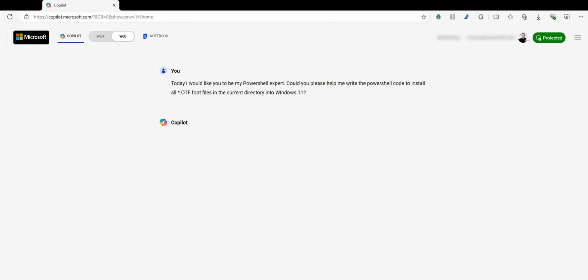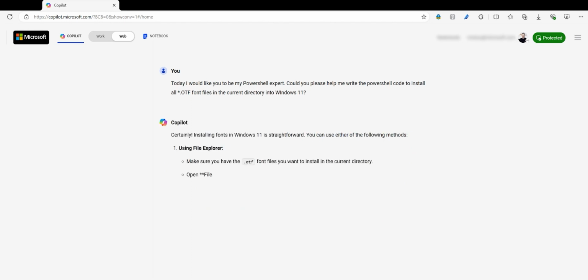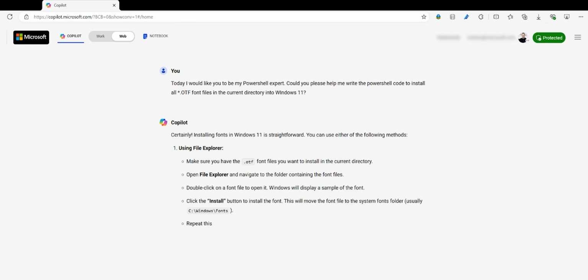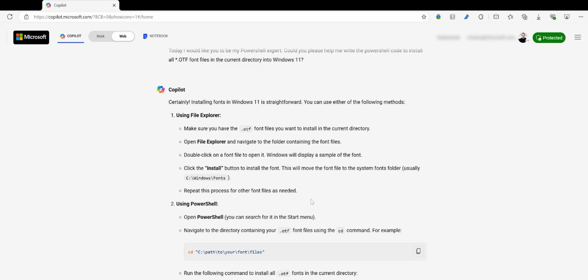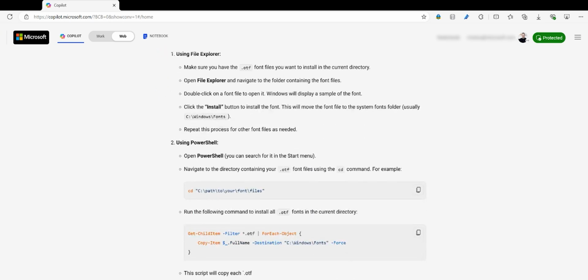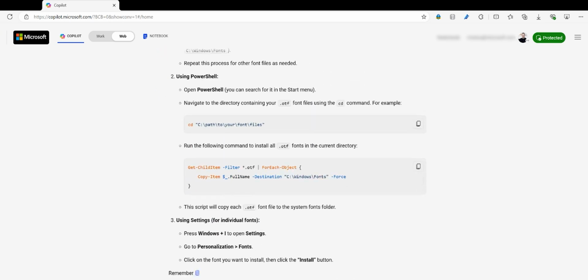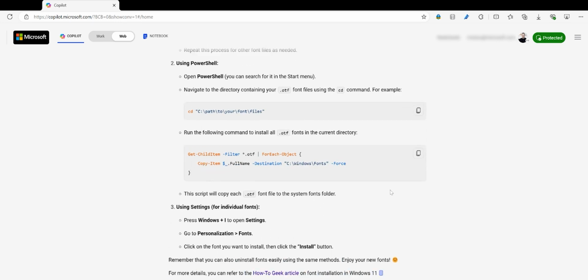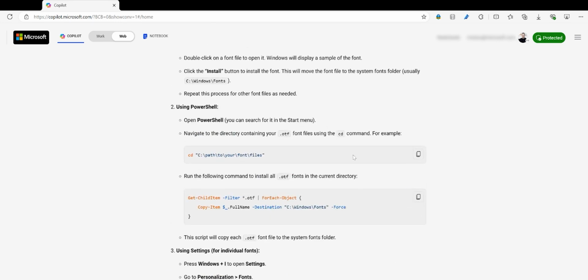Now Copilot using GPT-4 and soon GPT-4o is very good at creating code. So here we see 2 different options. One, using the File Explorer, which is something we don't want because that will typically take a lot of time. And then 2 is use PowerShell. So we're going to open PowerShell, navigate to the directory containing the files, we run the code, perfect.